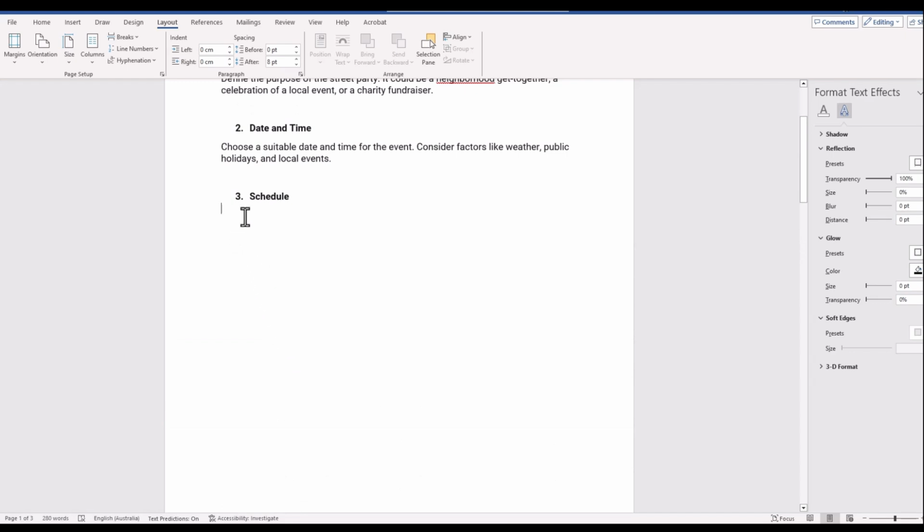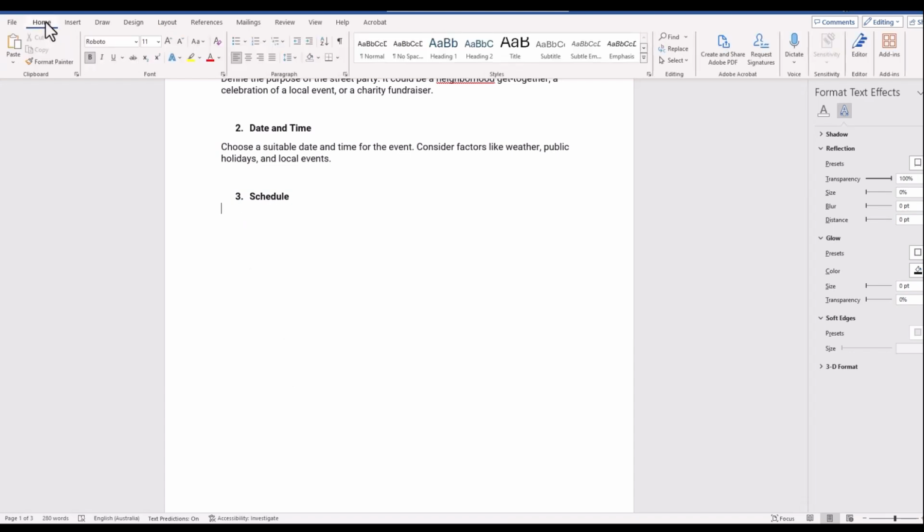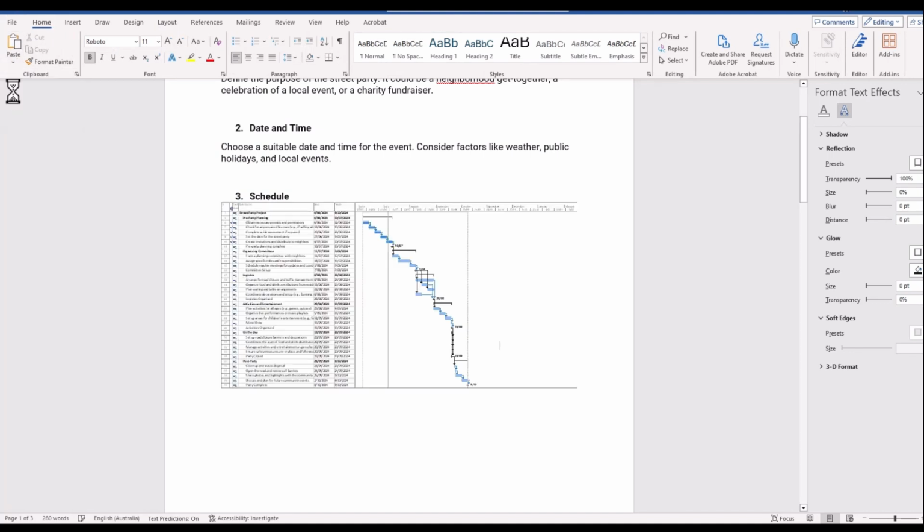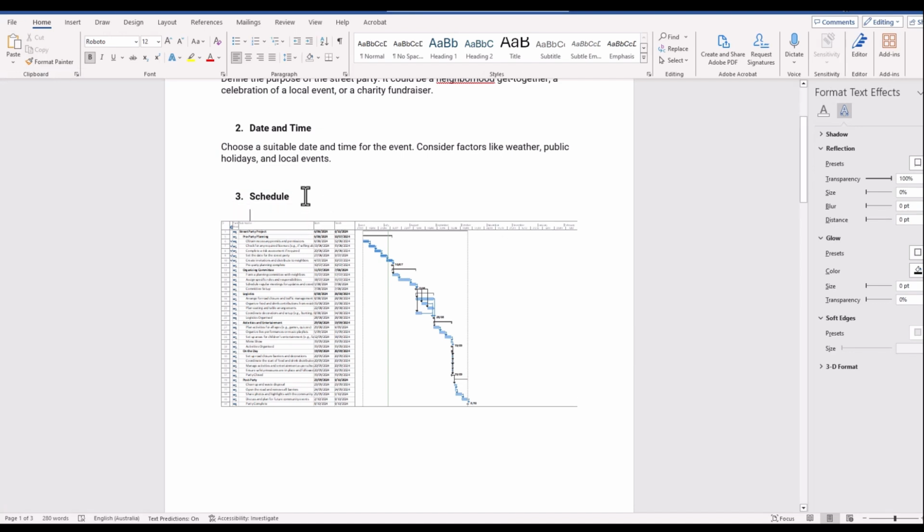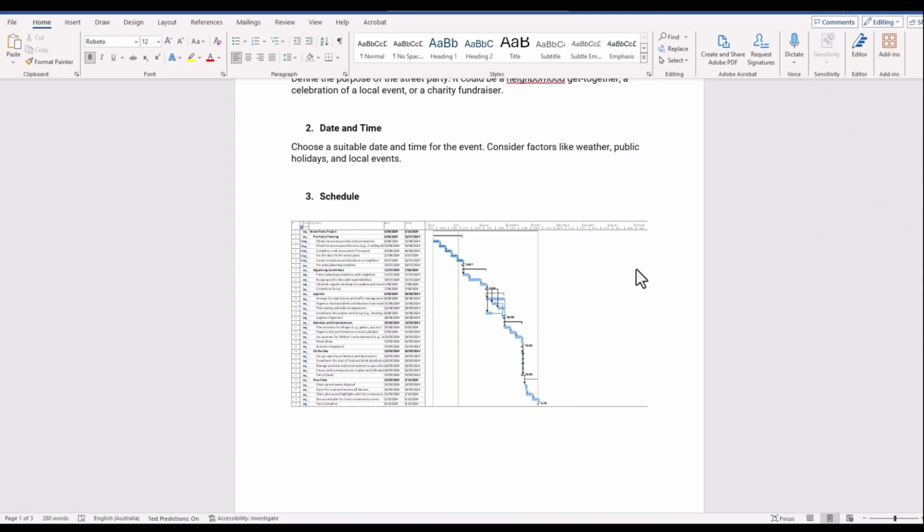So let's do this. You can simply do this by Control V, or you can go to your Home tab and simply click Paste and paste the image like so. Now, the first thing you'll notice here is it's a little difficult to cope with, isn't it? We might move it down a little bit, but it's very, very difficult for the reader to work out what is going on here. So what can we do about this situation? It would be really helpful, wouldn't it, if we could have the schedule in a landscape mode.